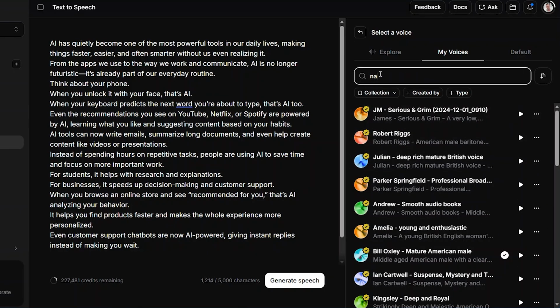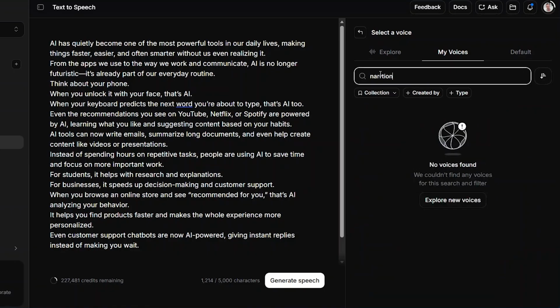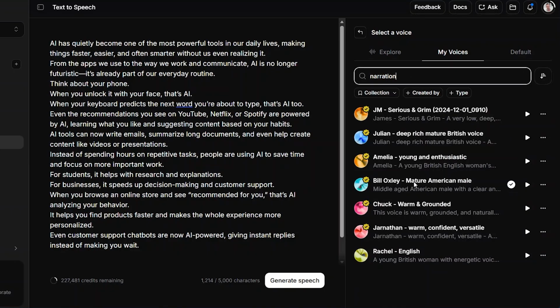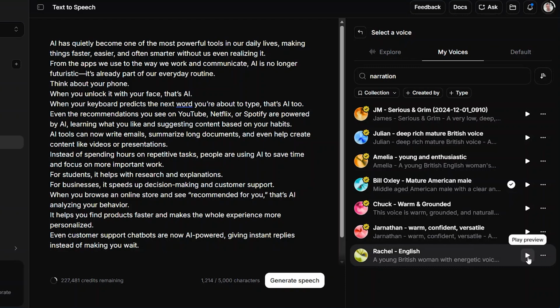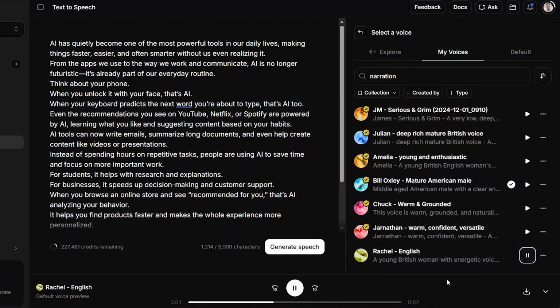So here I'm going to type in narration, because I want a voice that is suitable for narration. And then these are the kind of options that I'm going to get. So here I could go with a female voice, which is a young British woman with energetic voice. And you can even play the voice for preview. So go ahead and play the different voices. Maybe, this is a warm, grounded, and natural voice. Play this one, and then you can preview all the different voices. And then this is the one I'm going to select. So select your voice, and there we go.